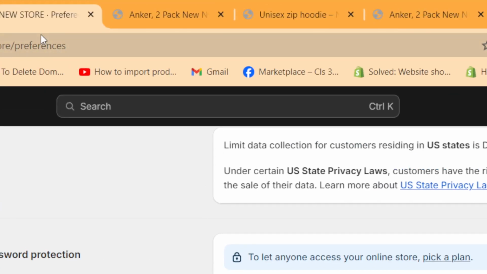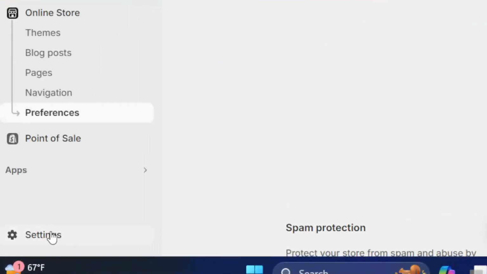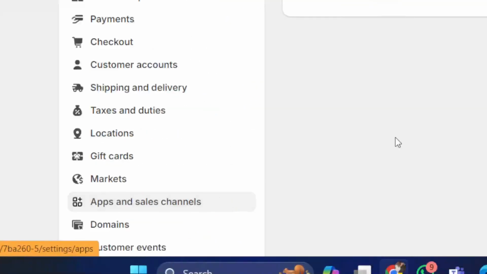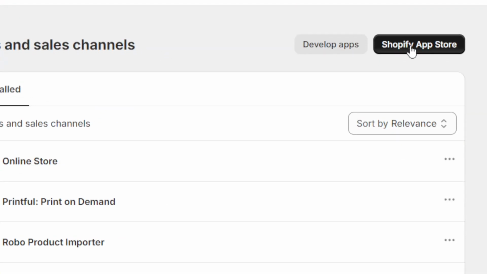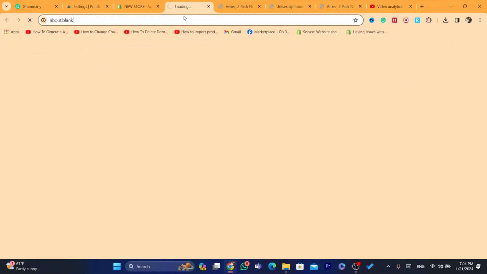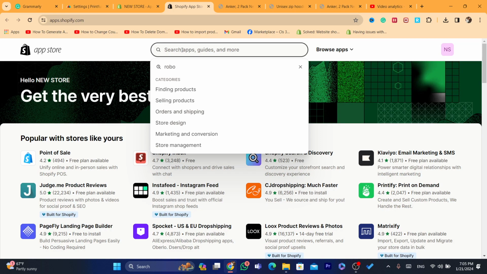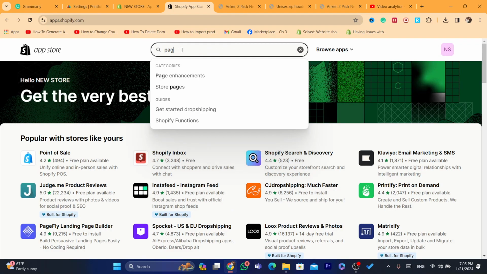Now, next step, guys, which is very easy, you just need to click again on Settings at the very bottom left, and then click on Apps and sales channels. Now click on Shopify App Store in the top right, and it will take you directly to the Shopify App Store. Next up, you just need to search for an app. It's called Pagefly. It's free.